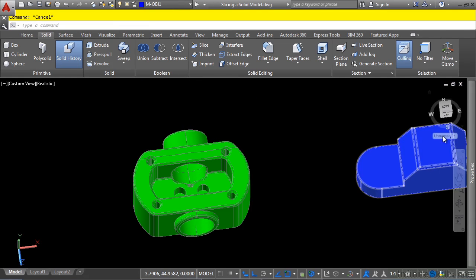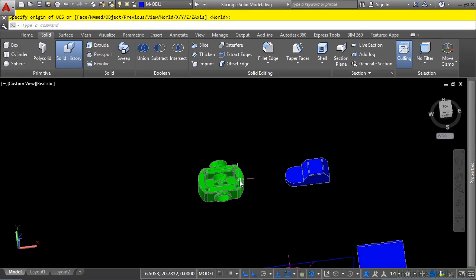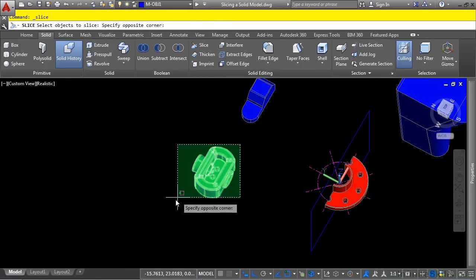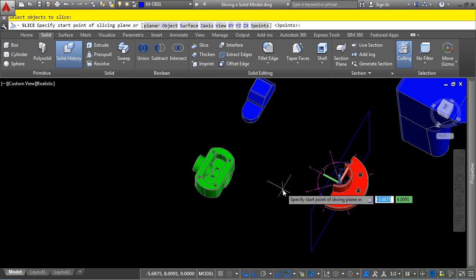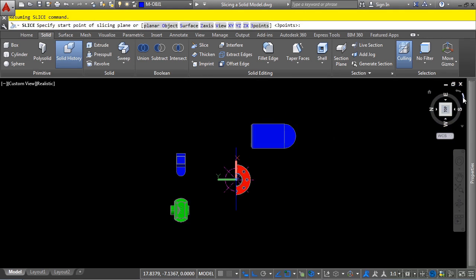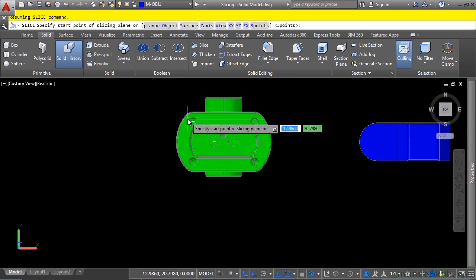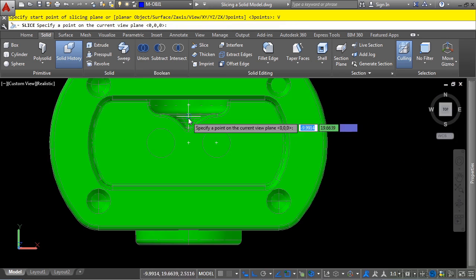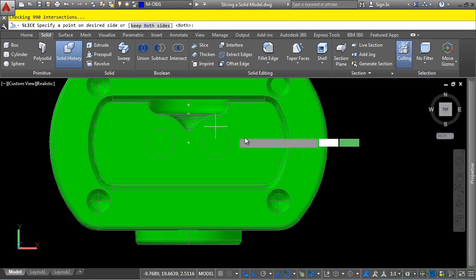Let's change our UCS back to the WCS. Let's go ahead and start the slice command again. Let's go ahead and select these two objects to slice and press enter. One of the other really cool options is one called view. While you're in the middle of this command, let's go ahead and change our view to top view. Let's go ahead and choose the view option, and let's go ahead and snap to a location somewhere over here. When you do so, let's go ahead and press enter to keep both sides.